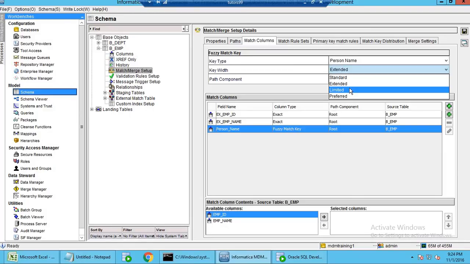If you select limited, it will generate fewer tokens compared to standard. So if standard generates 10 tokens, you can expect fewer in limited, maybe 7, 8, 9, up to 10 tokens. And in preferred, it will generate only one token for each record.